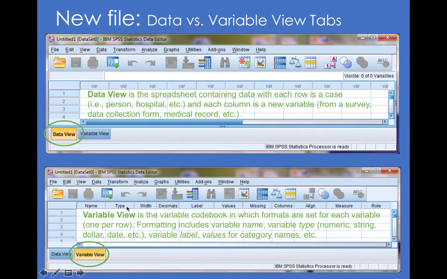Next we have the type. So this just gives you numeric, so that would be numbers, string, that would be like open-ended questions if you're going to type in a whole response. You can also change it to dollars if you're using money, or dates. The width we're not going to worry too much about. That'll automatically update as we need it. And the decimals, that's just showing how many decimal places in each value. So if you want to have 4, you can type in 4. If you want to have 0, you can put in 0. It really depends on your variable.